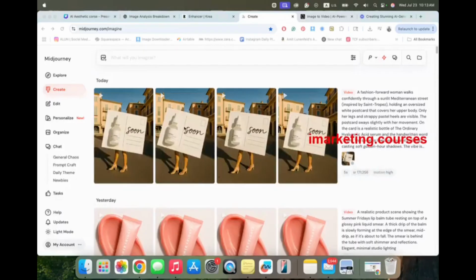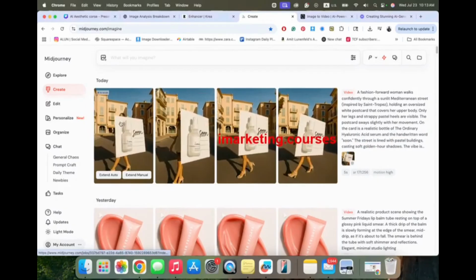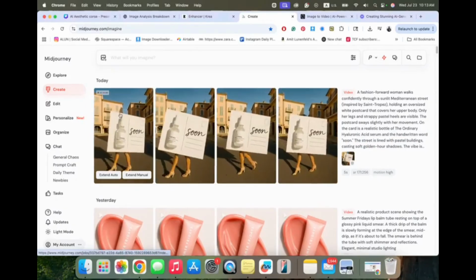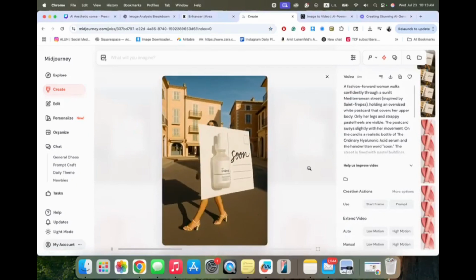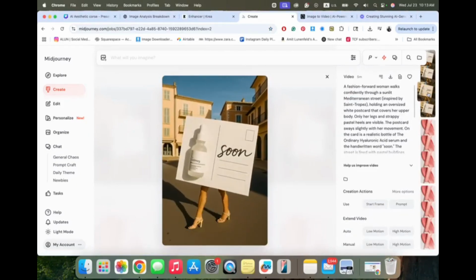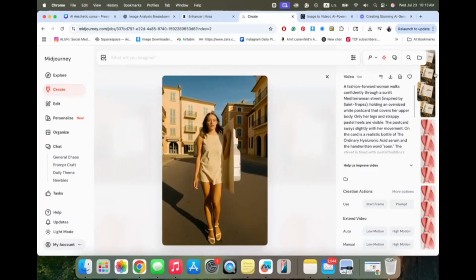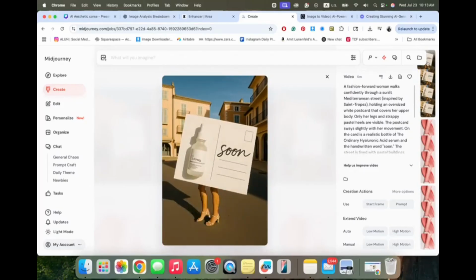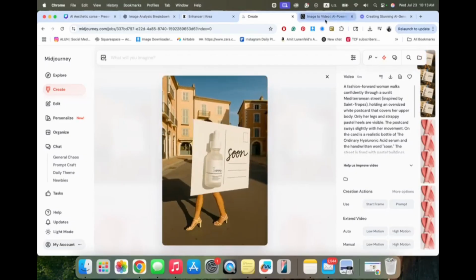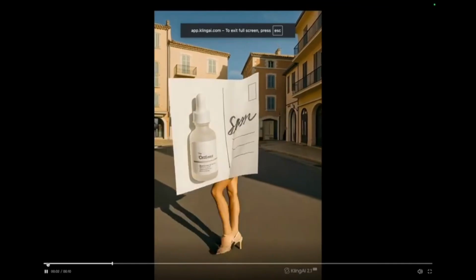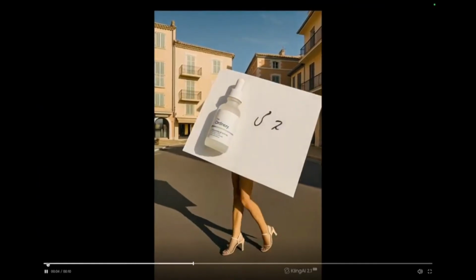Okay, let's see what we got. We can see here all of these options, which are cool. So let's go one by one and see. This is one. This is two. This is good. This is 3 and 4. Let's see what Kling AI did for us. Okay.